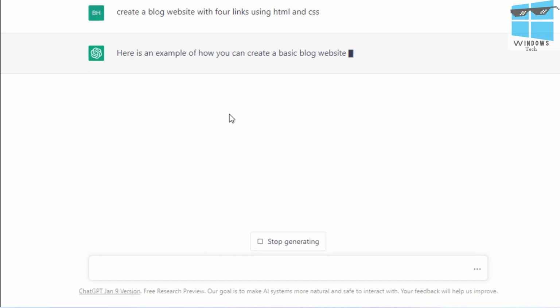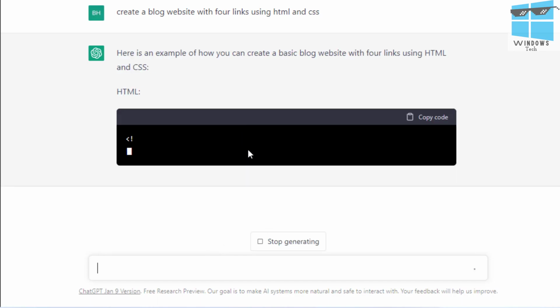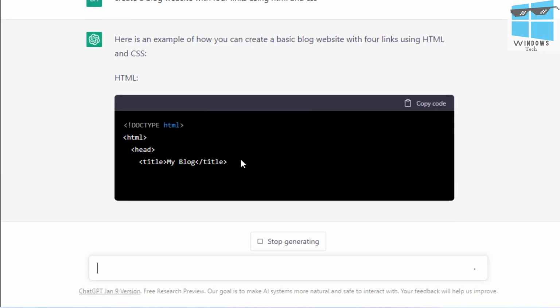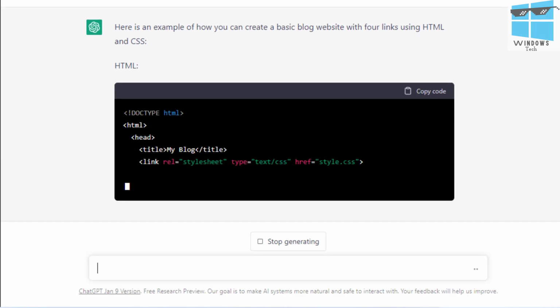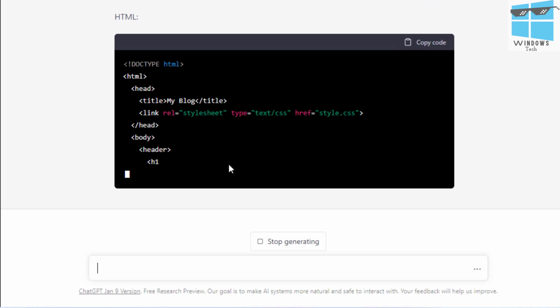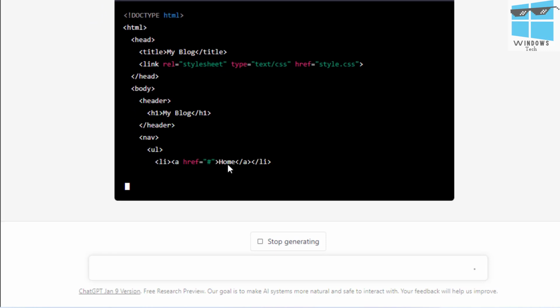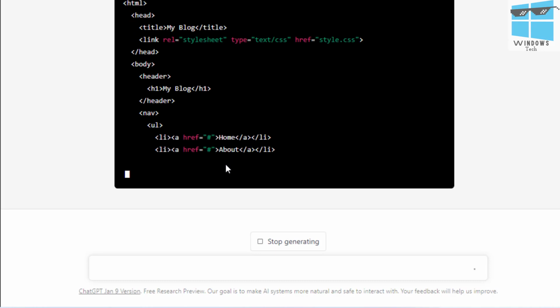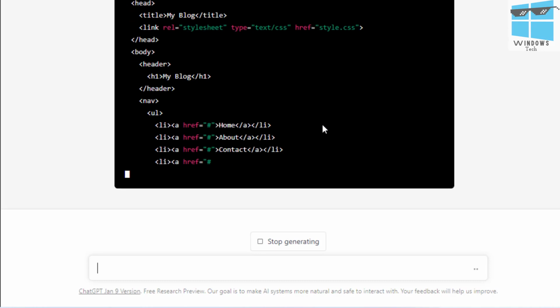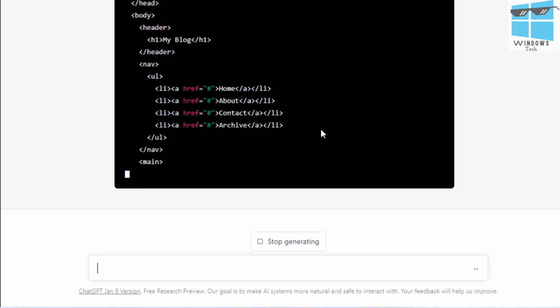Okay, so here's an example code of how you can create a simple basic blog website, and it is writing the code for us. See, this is how easy it is. So you can start off with a simple basic template using ChatGPT, and it can do it in just minutes, in just seconds, if I may add. So it is adding 4 links, and let's just wait for it to finish very quickly. So it has added 4 links like home, about, contact, archive.